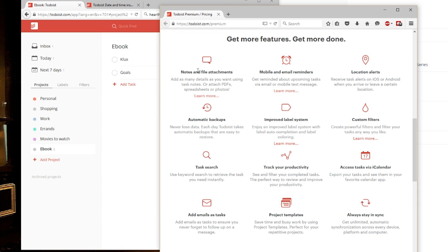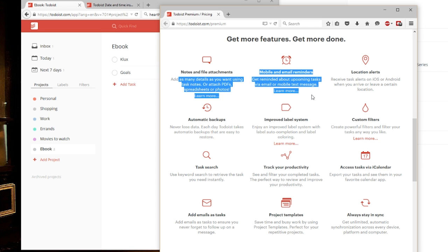In my opinion, the two biggest features that you are missing out on without going for the premium version are the ability to add file attachments and email reminders. But if that's something you're okay with not having, then Todoist is actually a really solid app. Otherwise, I might check out Wunderlist as another alternative.